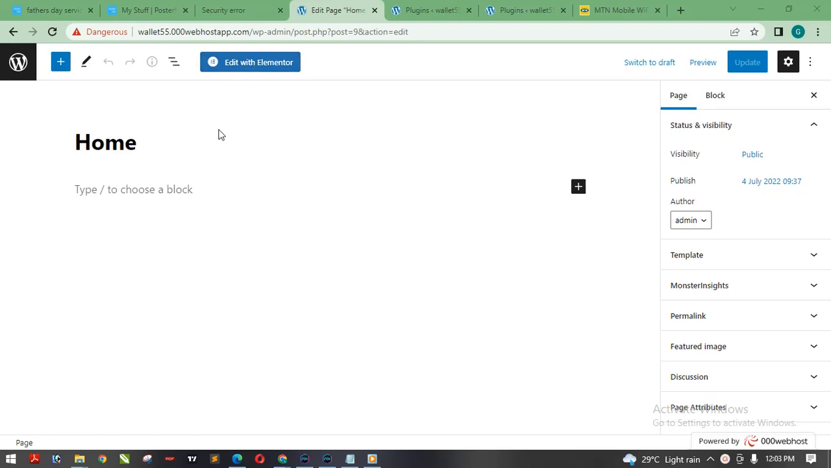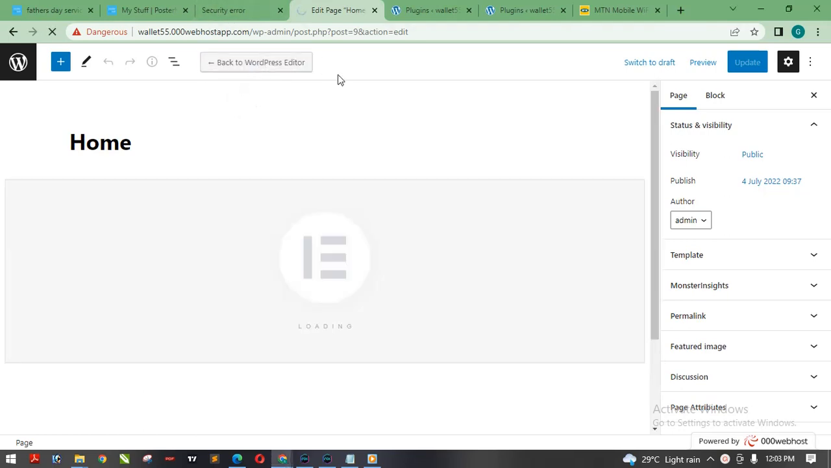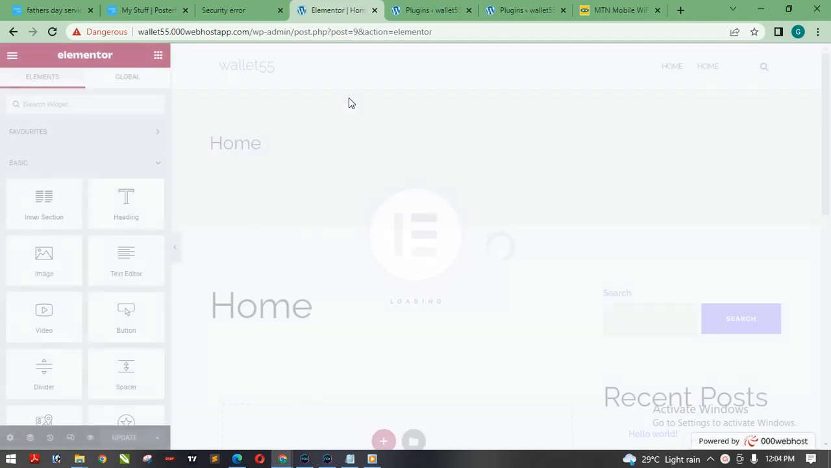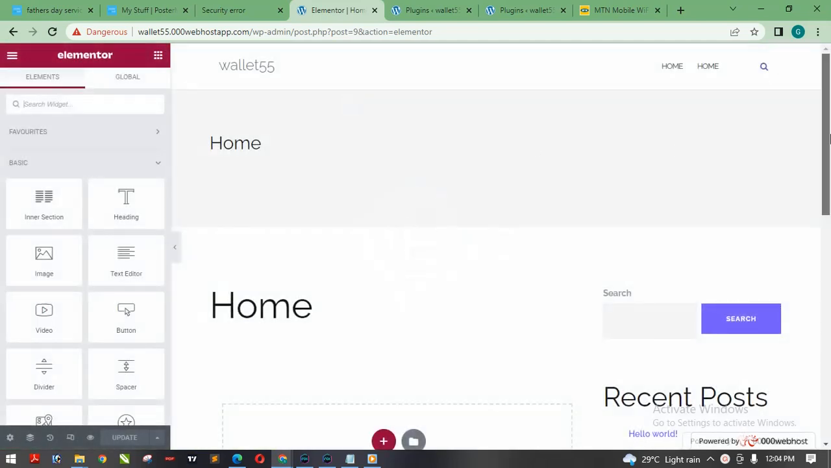If you have not yet installed Elementor, you will not see this here, but because I installed Elementor, that's why I'm seeing it here. So I will just click on edit with Elementor. There are two more things that you need to do before you proceed in designing your website. Yeah, so this is my website now.